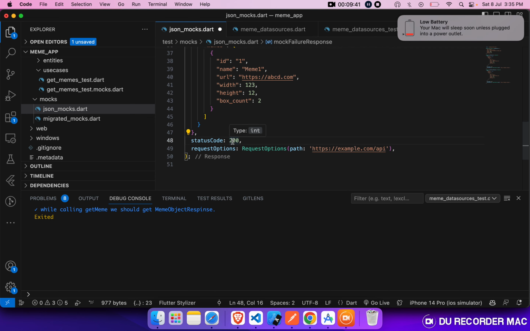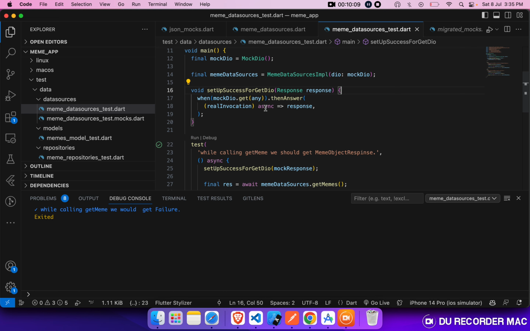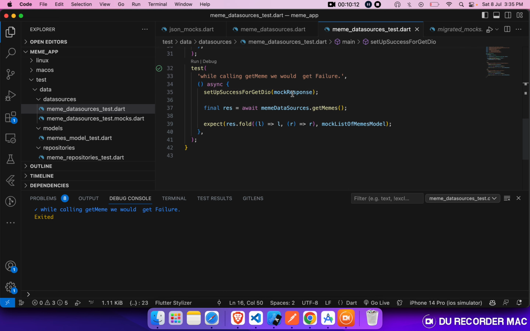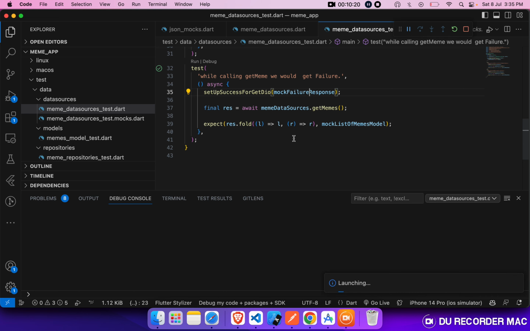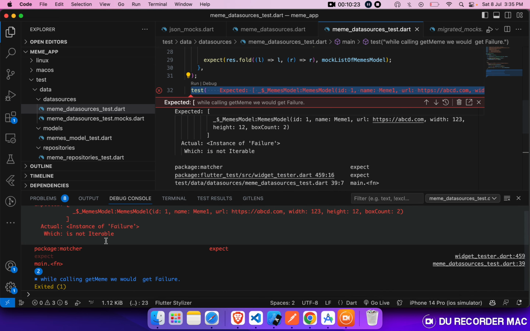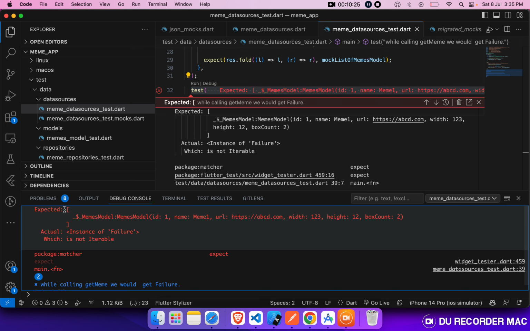Now if you run your test case, you will get an error. We have to call the method again, setup success for get Dio. Okay, we have to pass our updated variable here, mock failure response. Now we will get an error. See here what it's saying. It's saying that you are expecting this meme model, but you are getting an instance of a failure.